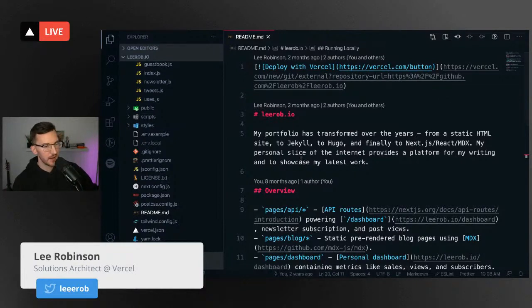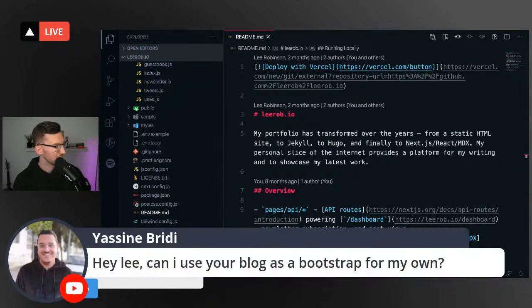So the first thing I want to talk about is all of the config files. You see there's quite a few of these files at the top level of the repo. And yes, you can use this if you would like to start out your own blog.